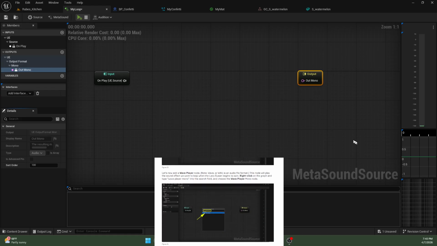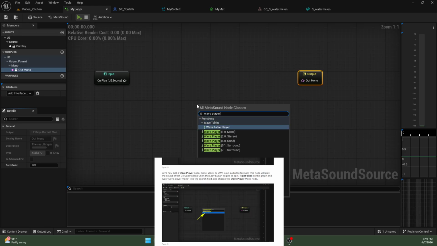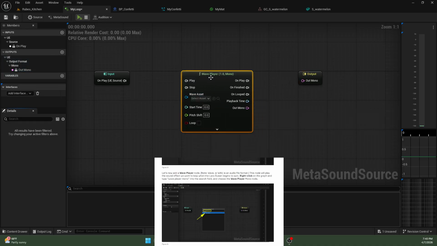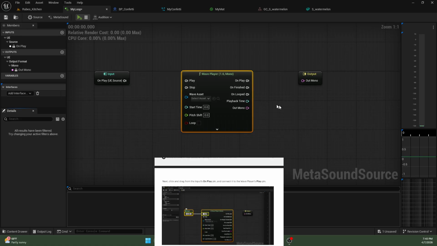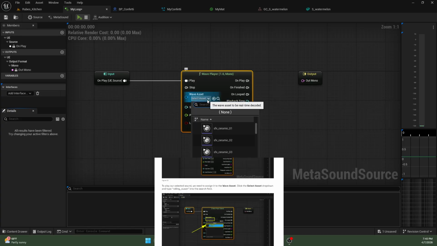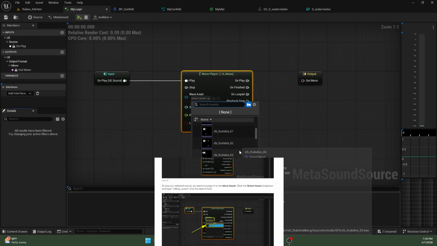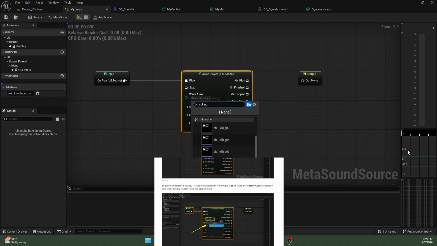So we are going to right click in an open space, and we're going to find a wave player. Since we are using a mono output, we'll use a mono wave player. So just this 1.0. We can put it in the middle. We can plug in our on play into the play, and we can find our asset here with the drop down, and we can find our rolling Susan, it is called rolling_Susan.